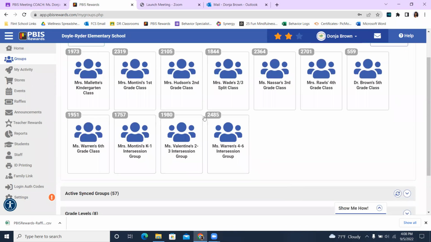These three groups were created for intercession. So Ms. Montini has one for K through first grade. Ms. Valentine has one for second and third graders, and Ms. Warren has her intercession group for the fourth through sixth graders. So I'll use Ms. Montini's class as an example.